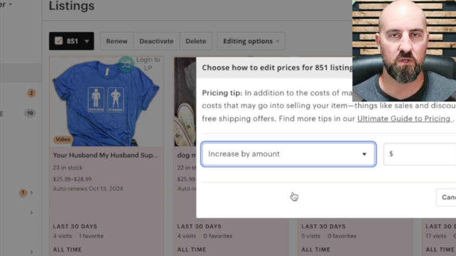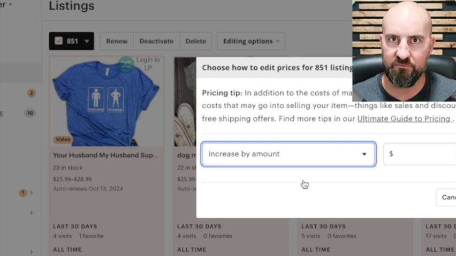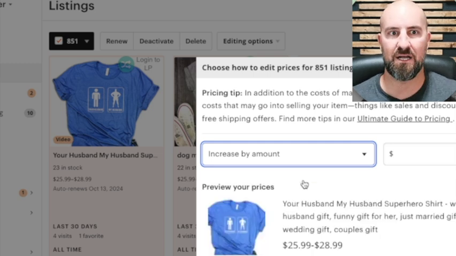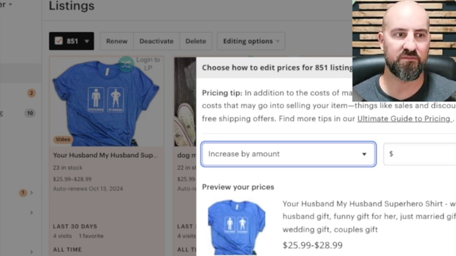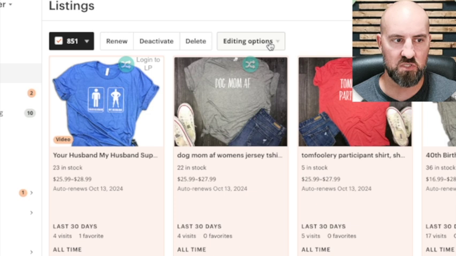If materials cost a little bit more, you can increase it very quickly. Just be careful if you do a new amount. If you have variation prices, it's going to mess that up. So the easiest way to do it is by increasing by a specific amount or increasing by a specific percentage. It's the best way to use this.